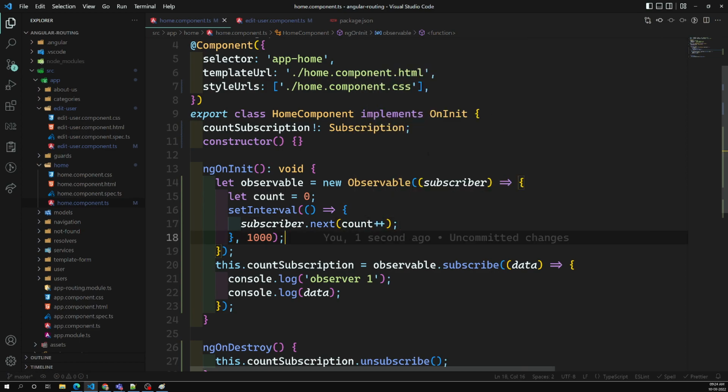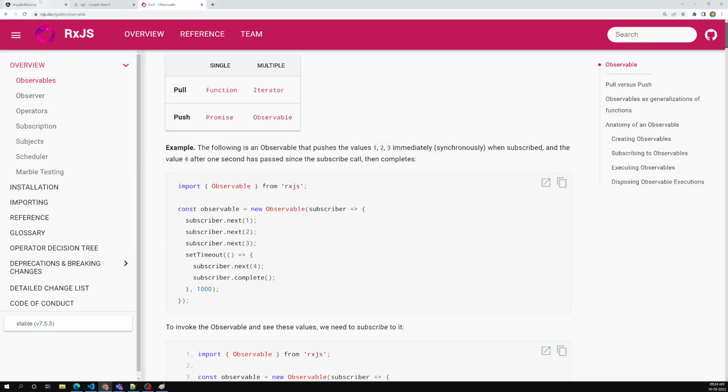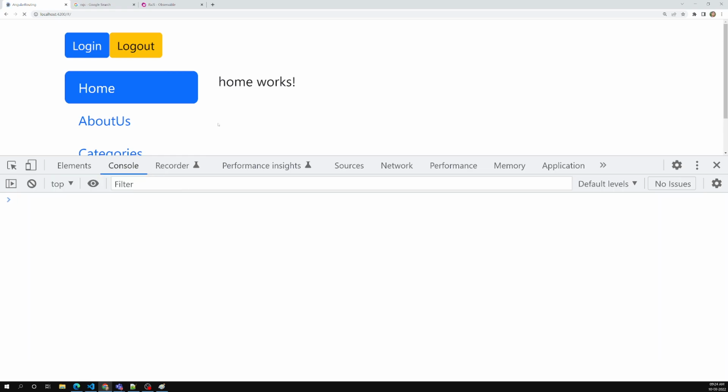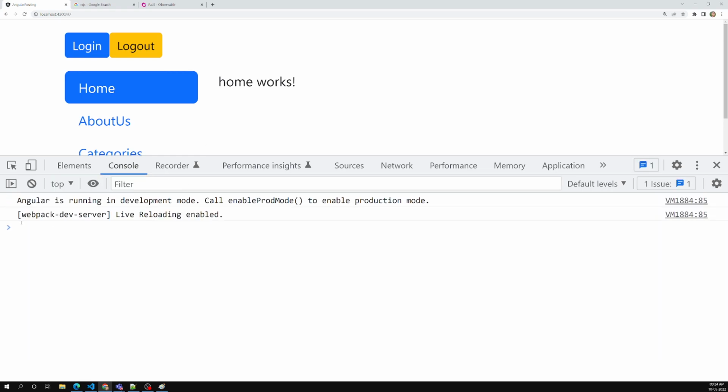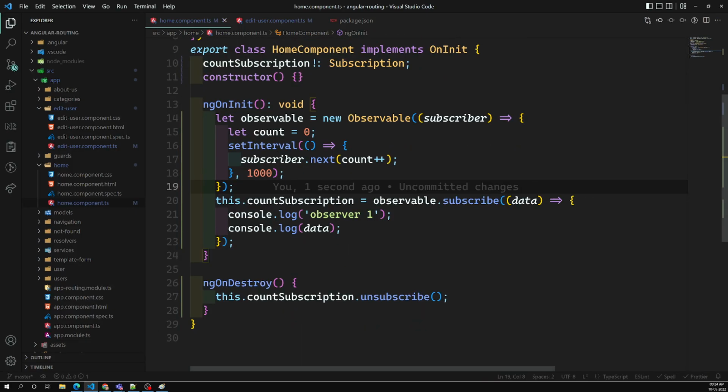So now we have implemented the interval code using our own new observable. I am trying to run setInterval for every 1 second, and it will send the count value incrementing with subscriber.next. Now I am subscribing to the same observable. The same thing happens. If I refresh this page, the same thing happens here. Home, about us, okay, fine. From 0 onwards, it will fire.